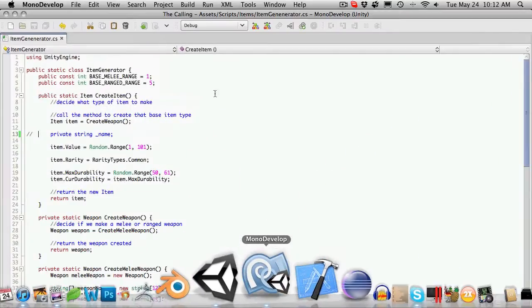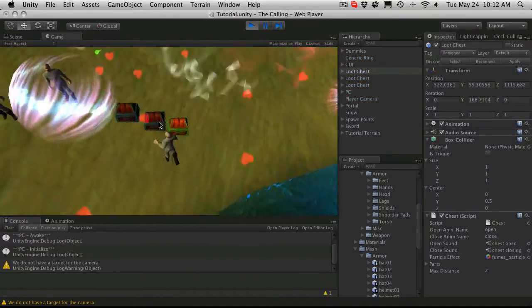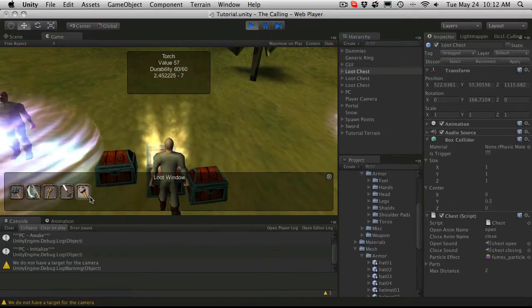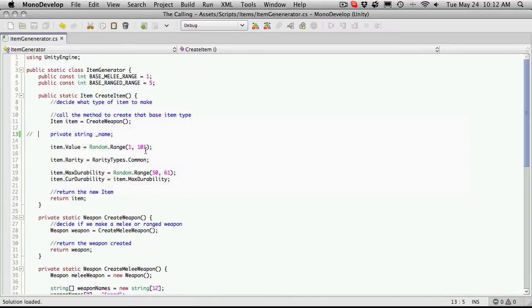We just go ahead and open up the script. Well, let's just start the game. And we open up the chest. I believe there's 12 items total now that can spawn. So we have a variety of different weapons. Well, at least the melee weapons.